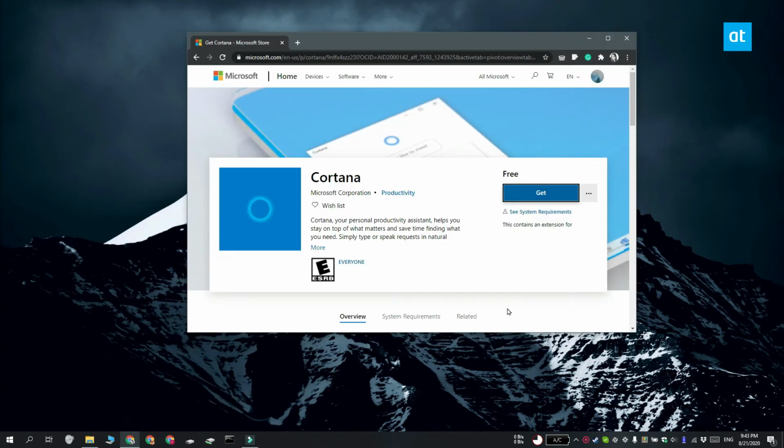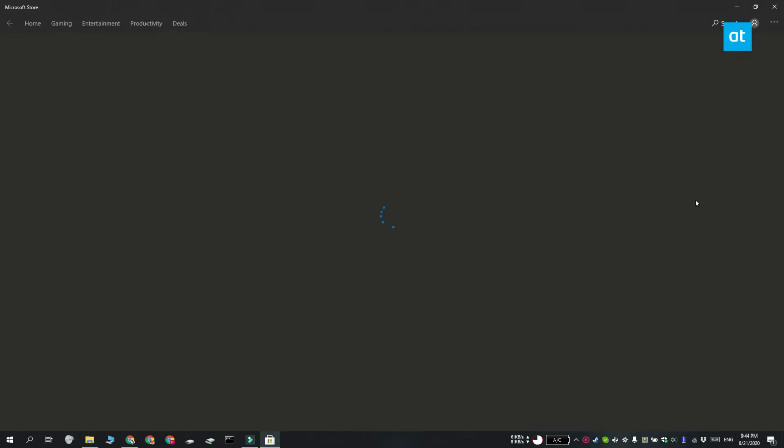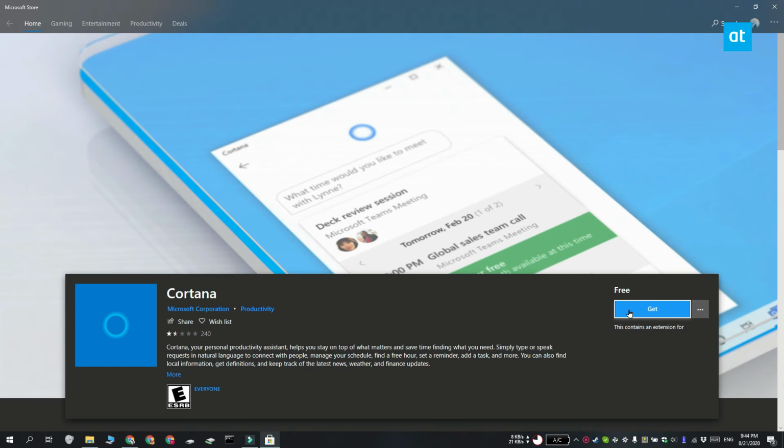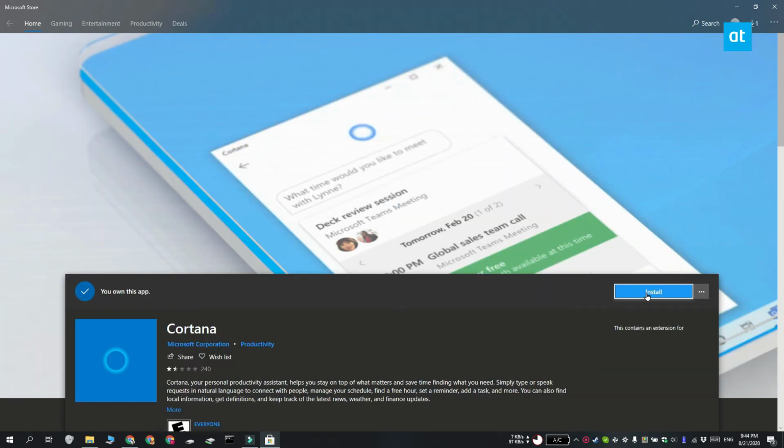Now, if you later decide that you would like to use Cortana on your Windows 10 system, you can visit the Cortana page in the Microsoft Store, click Get, and then click Install. The app should install within a few minutes and you'll be able to use it as before.